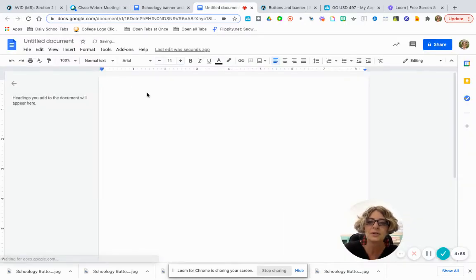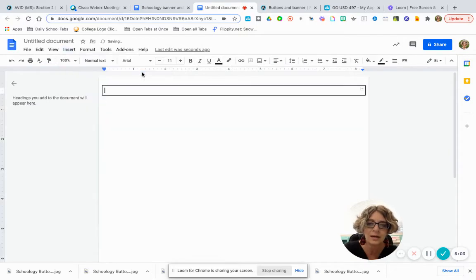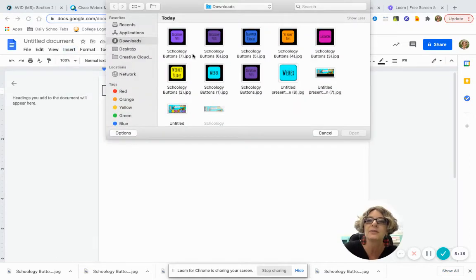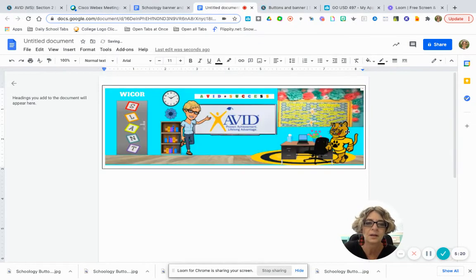And now we think we're just going to dump in pictures here, but we're not. We're going to first create a table. So I'm going to go to Insert Table, and I'm going to make it a single cell right here. And now I'm going to insert a picture of my Bitmoji classroom, which I have downloaded from Google Slides as a JPEG file. So I'm going into my downloads, and I have it saved right here, and I'm going to hit open. And there, it popped it in.